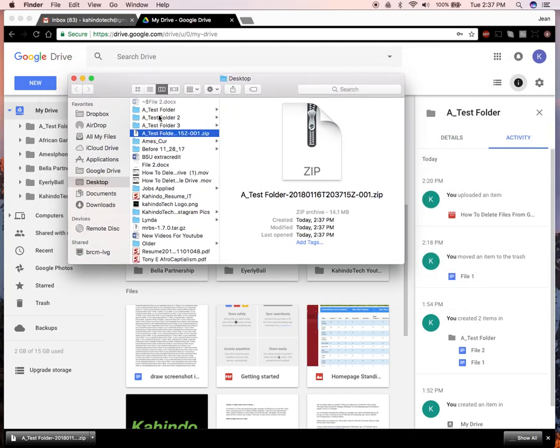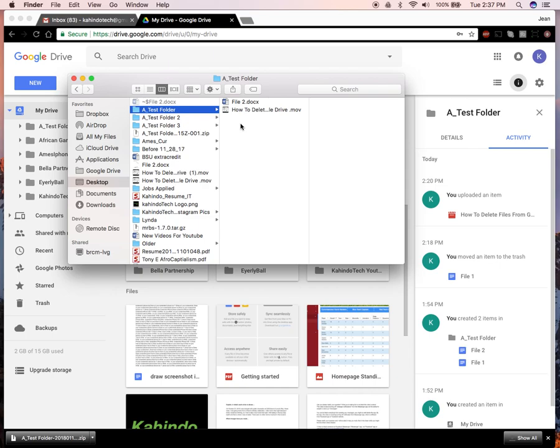And I've already right clicked on it, so when I right click on it, it'll show me all the stuff in it. That's how you download a folder from Google Drive.